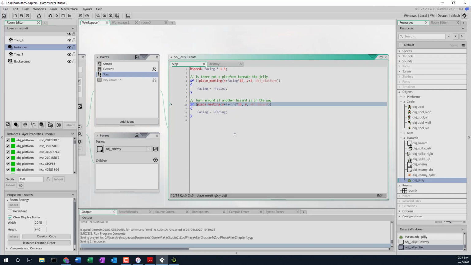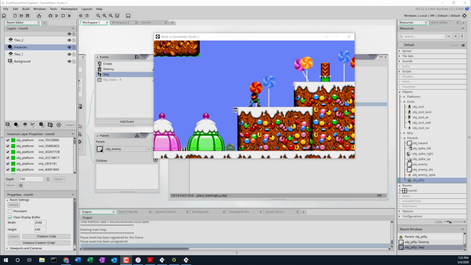But I always say that. It never works. Let's try it again. All right, so take a look at the jelly. You see the jelly is now progressing, going back and forth. It turns around when it realizes that there's a hazard in the way. You see that spiky thing there? So it turns around when it hits the spike. So you can use the spikes to turn around the jellies if you want.